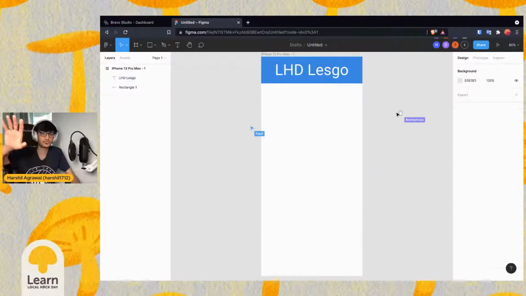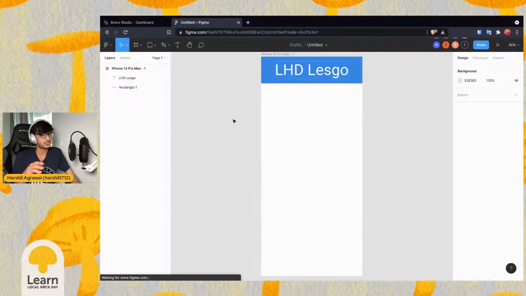Okay, so we have LHD, let's go. Works fine. Now, this is an event app, right? So it should definitely have the name of the event. And it should also have the date and maybe a photo of the event. So let's start from that and see how we can go.